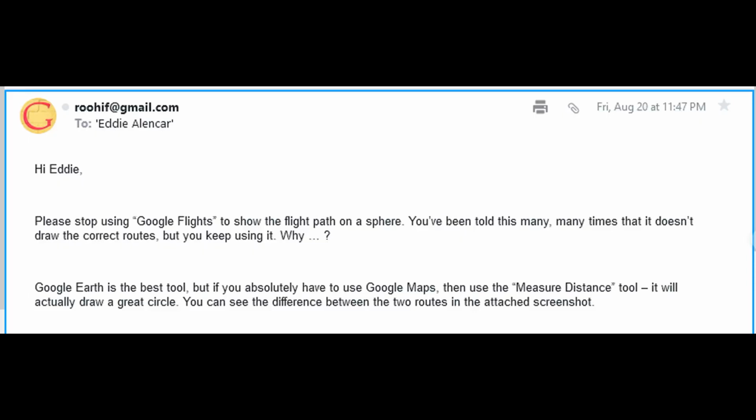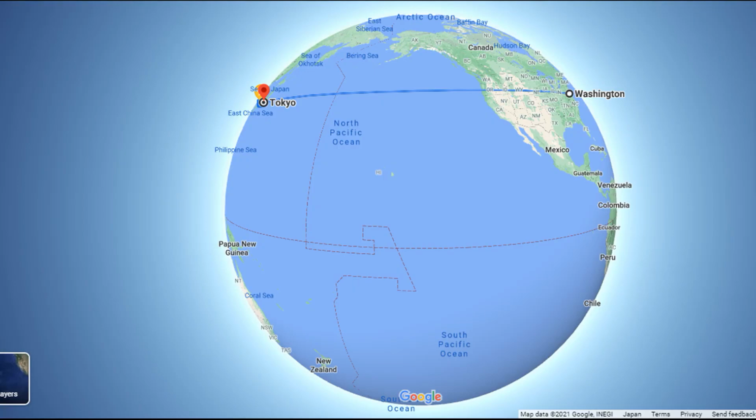This guy sent this mail to me and said, please stop using Google Flights to show the flight path on a sphere. You've been told this many, many times that it doesn't draw the correct routes, but you keep using it. Why? Google Earth is the best tool, but if you absolutely have to use Google Maps, then use the measure distance tool. It will actually draw a great circle. You can see the difference between the two routes in the attached screenshot. So this is what I do.